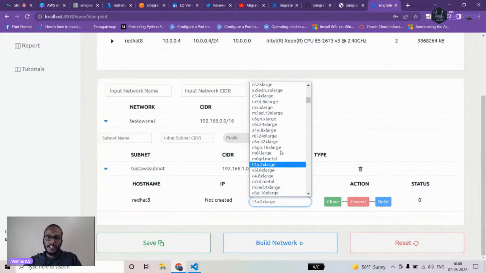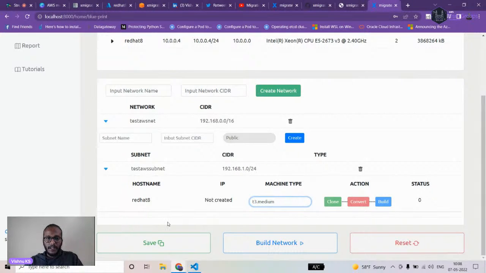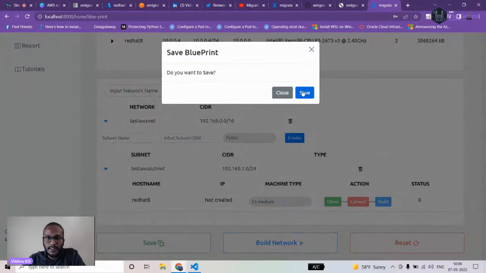It is a Red Hat machine, and I don't think Red Hat machines are going to run well on a T2 micro. Otherwise, I would have gone for that type, but let's go with T3 medium. So now this is our blueprint. You will have n number of VMs here, select a machine type for each VM, and decide which subnet and which network each VM has to go to. This is what we call a blueprint, and we create it by saving it.